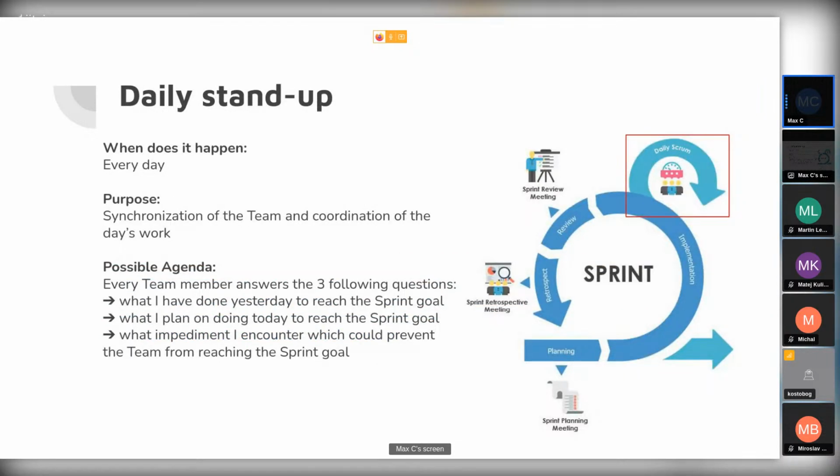So then the daily stand-up. Here we don't do it daily, more like twice a week, but basically the idea is exactly the same. It's just a synchronization on the team and coordination on what's going on. So what did you do the last time? What are you doing now? What will you do? And we try to synchronize and see how we can do things together.